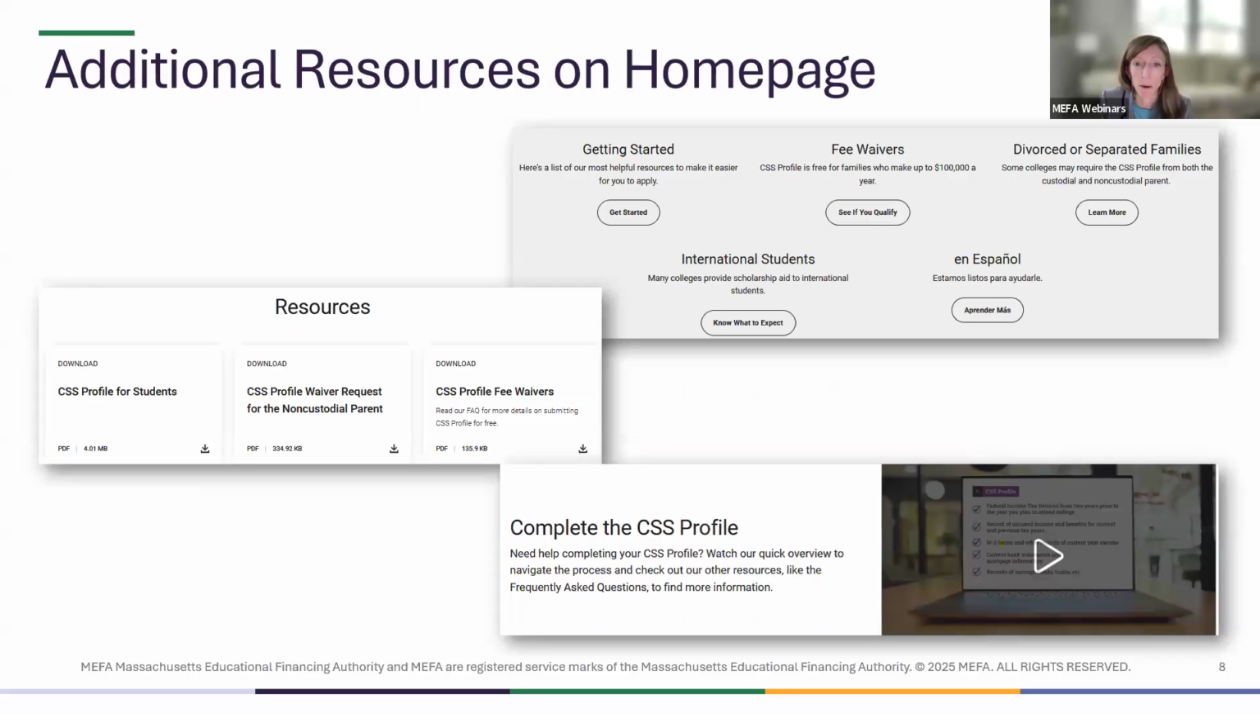These are resources that are at the bottom of the profile homepage. So again, most of these are just really information sheets. You can see getting started just gives you some basics about the profile. There's a sheet about fee waivers, one for divorced or separated families, one for international students, and then there's a Spanish translation, and then additional resources at the bottom. Again, if you're on this webinar, you're going to get pretty much a good overview of the whole application. But if you're on the homepage and you just want to get a little bit more information, you can click on any of those resources.